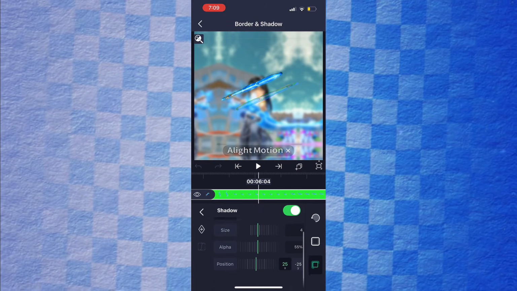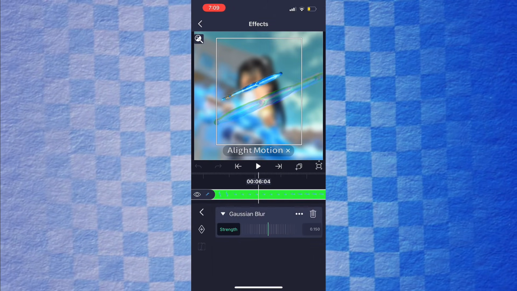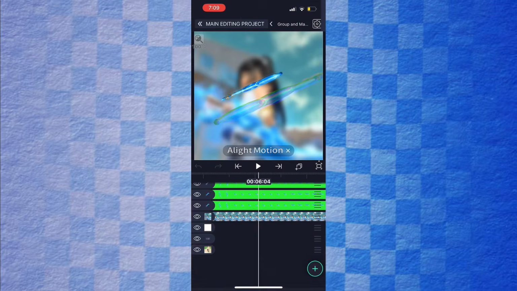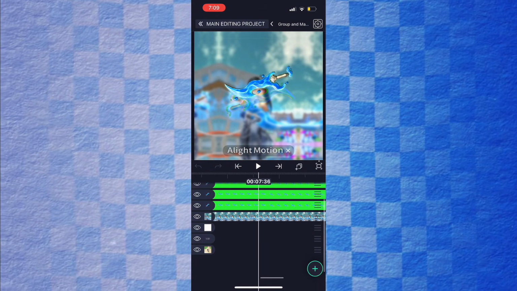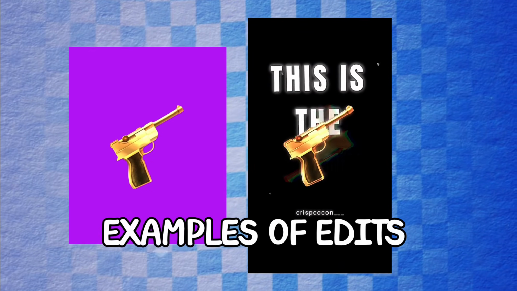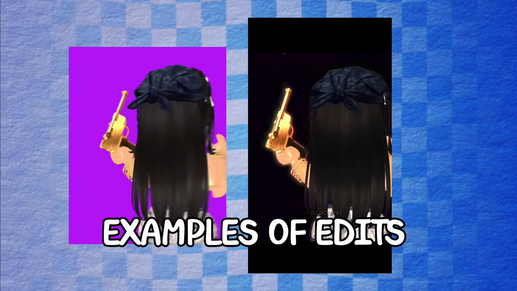And I also add a shadow to it, and I duplicate the layer and make the bottom layer a blur so it looks like it's glowing. And that's really all I do. I do most of the 3D editing in Funimate, and then I just kind of blend it into my edits in Alight Motion, if that makes sense.